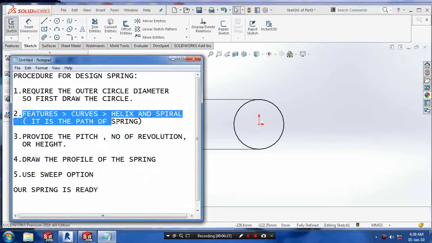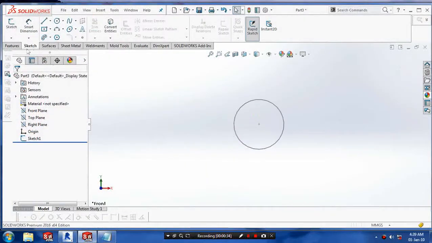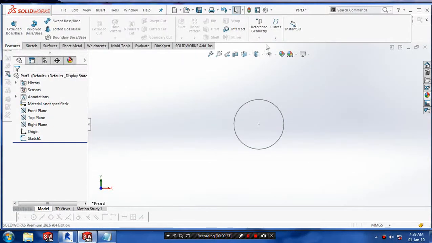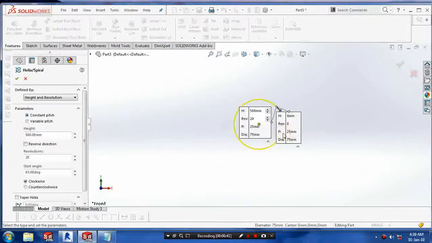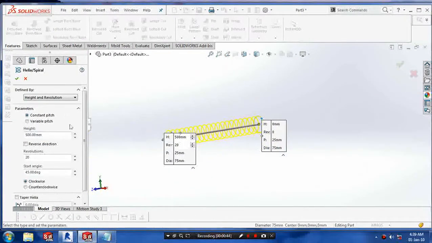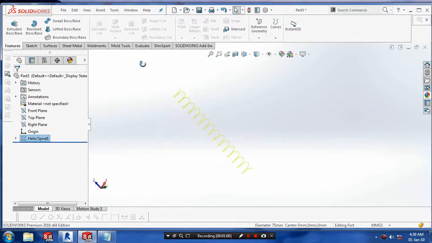And then after that we have to create a path. So we need to exit the sketch and go to the features, select the curves and click the helix and spiral. After that we have to click the outer circle which we drew previously. So the path is created. So we have to specify it by pitch and revolutions. Give the pitch value of the curve and give the number of revolutions based on your requirement. After that click OK.